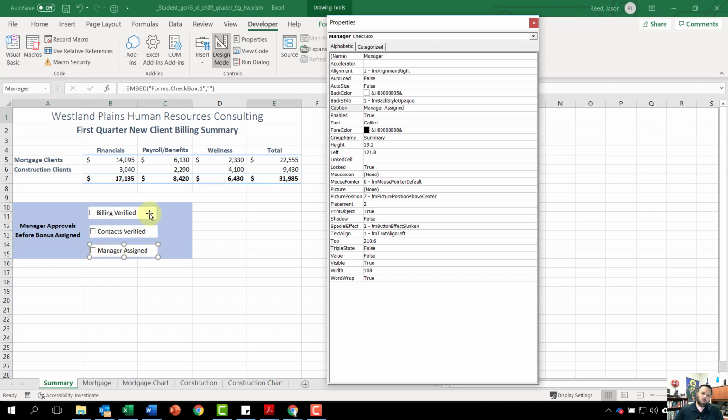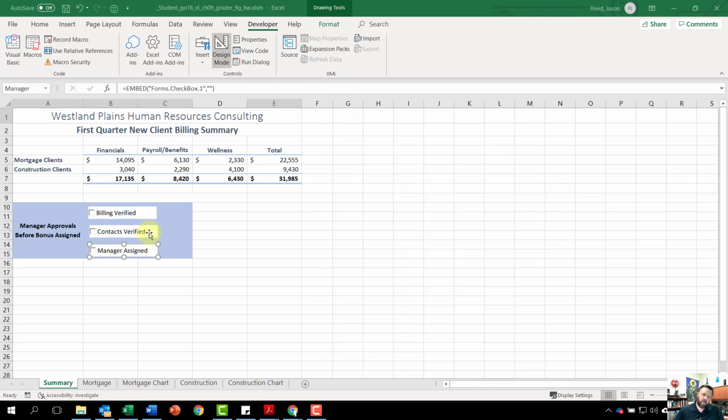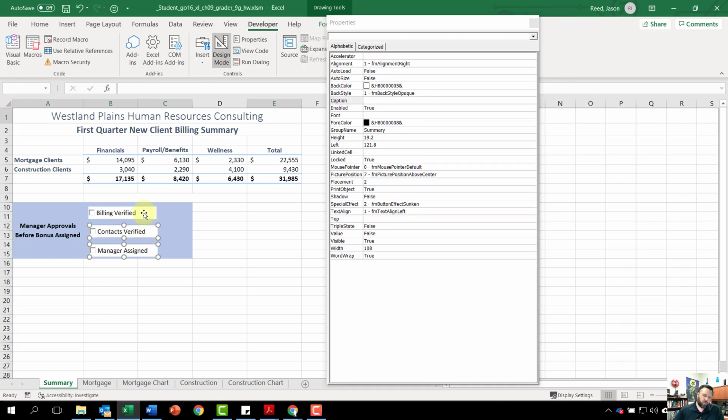Now I want to select all 3 checkboxes. So with manager assigned selected, hold down the control key and click on contacts verified. And while control key is still held down, click on billing verified. And that'll allow me to select all 3. And now I have properties for all 3 boxes. I want to change the height, so I'm going to find where it says height. And I want to change the height to 18. I want to change the width to 105, so I'm going to find where it says width, and I want to change it to 105.